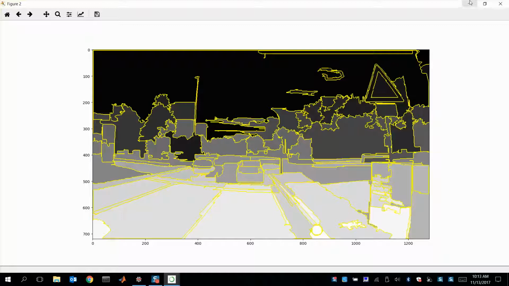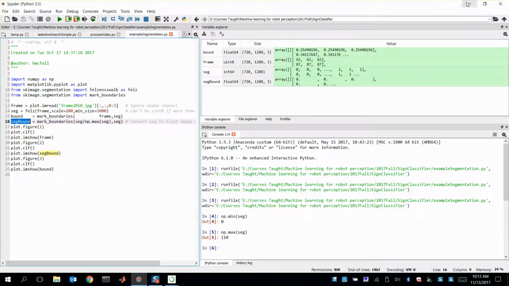You may or may not run into those issues, depending on how you end up visualizing some of the intermediate stuff that you do. In the end, instead of this individual frame, you're going to be using the video piece, reading in the video, and for each frame you're going to do the segmentation, and then take that segmentation and do the classification on it.